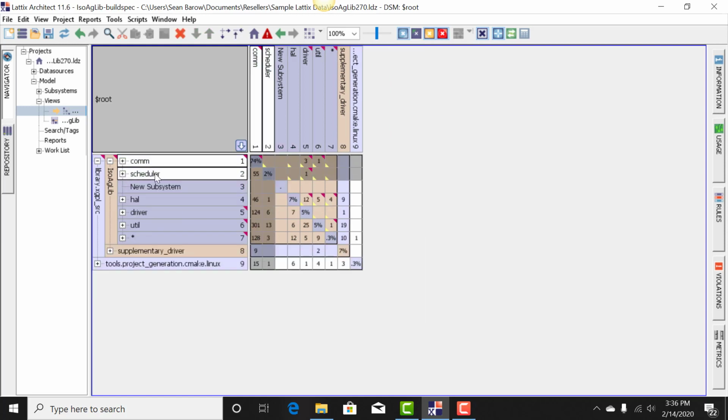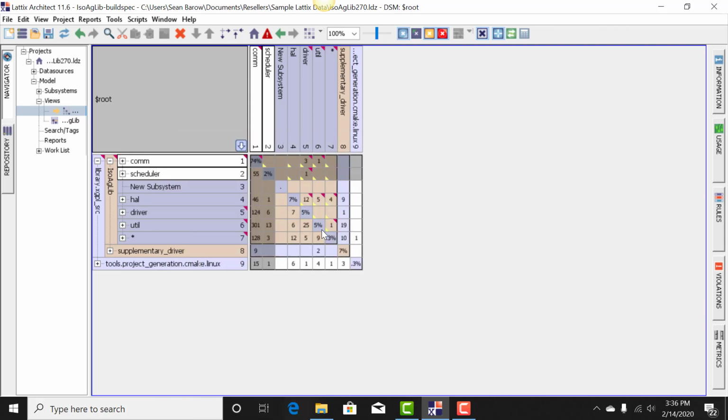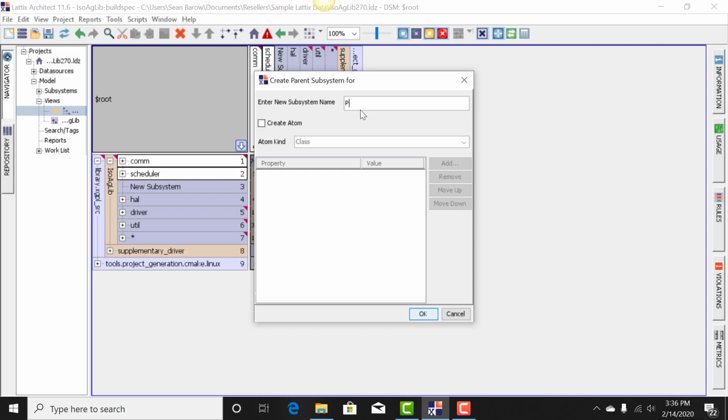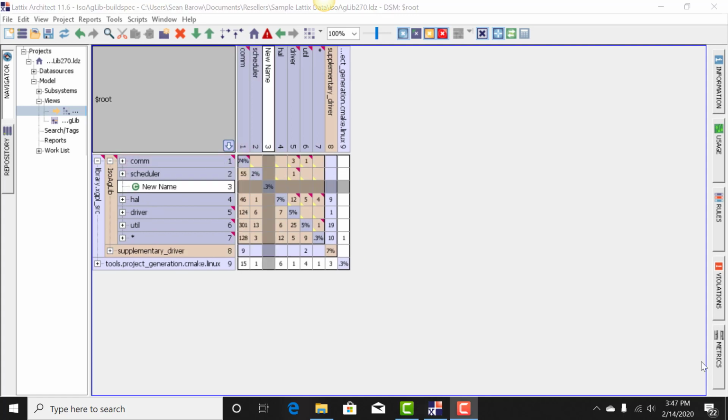Finally, create parent subsystem for. A new subsystem is created and the selected subsystems are made the children of the newly created subsystem. You can also change the name of a subsystem and change the properties associated with the subsystem.